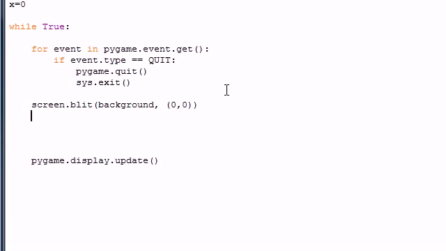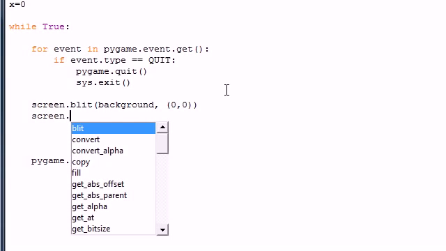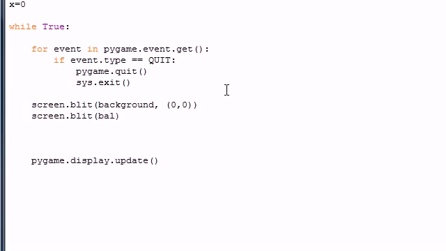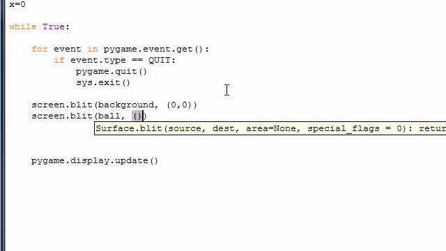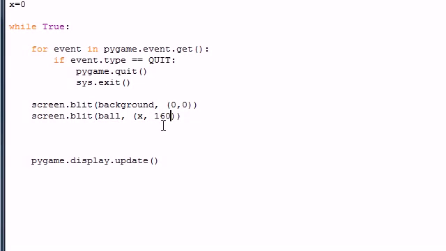What we do want to change is the ball. So when we blit the ball to the screen, look at that, it already knew what we were going to do. We want to blit the ball, and we want the position to not be fixed. The x coordinate is variable, so x, and then 160 for the y. So its y coordinate is never going to change, but the x is going to change.